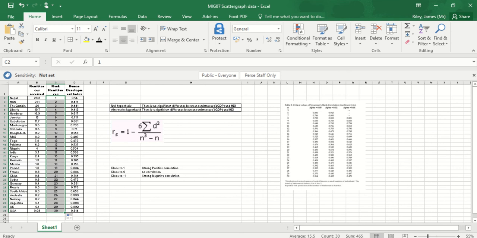But what I do need to check is that there are no tied ranks. So if I go through these numbers, I'm looking to double check that there aren't any that are the same. Because at the moment I've just got the numbers 1 to 30, but if there are any ties, I'm going to have to sort those out. So 28.8 is different from 21.1, is different from 20, is different from 19.7. So I'm fine here. I'm going to go down.